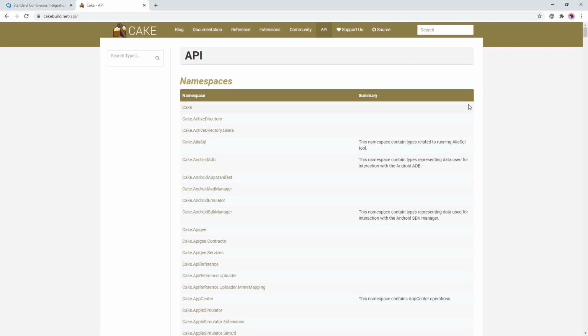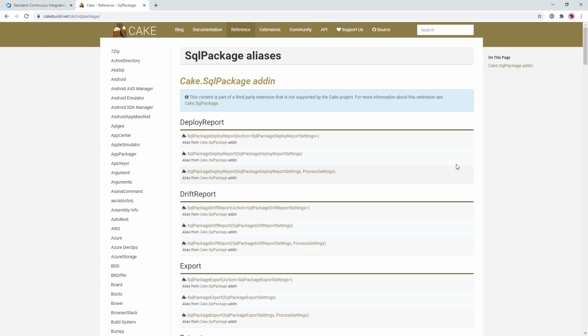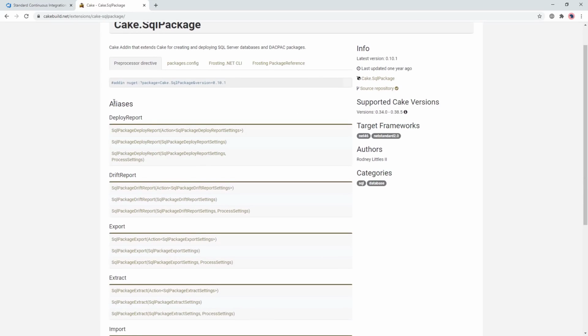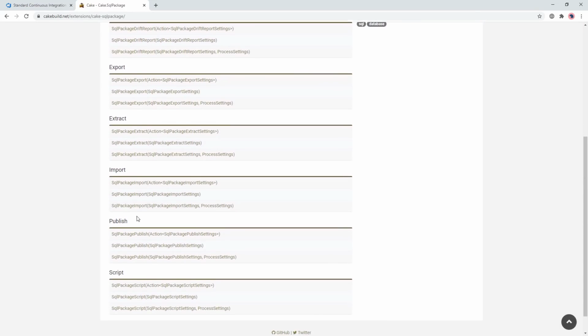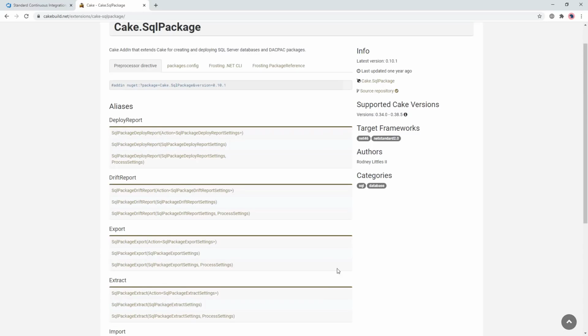So if you want to do something with SQL, which I'll need to do for the Timco Retail Manager series, well, then you can go in here under probably SQL packages. And it's going to say, hey, this is part of a third-party extension that's not supported by Cake. For more about it, see Cake.Sql.Package. And it says, here's how to get this add-in, packages.config, this is what you're going to need. And then here's all the things you can do. Drift report, export, extract, import, publish, and so on. So this is going to set you all up for success with the SQL package.